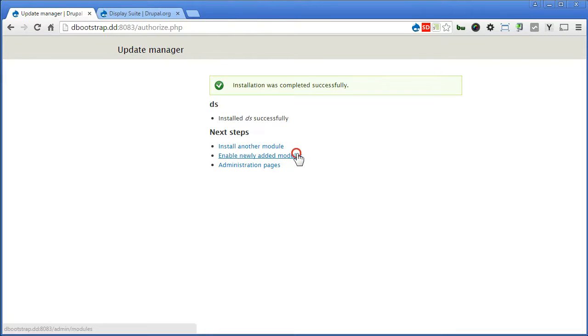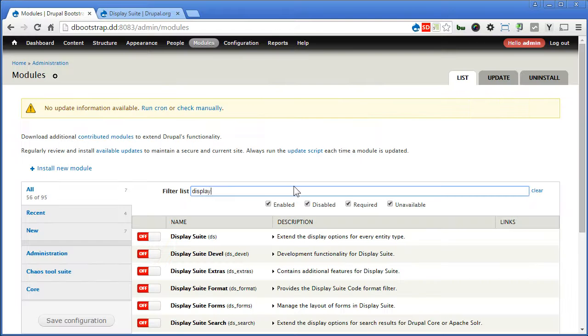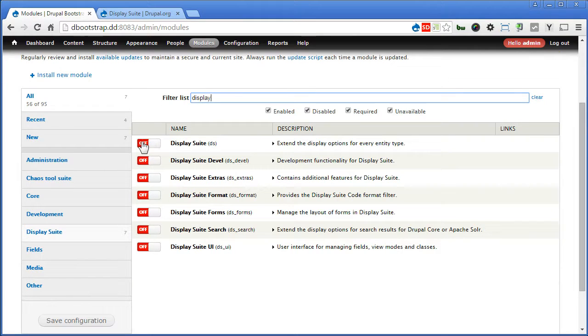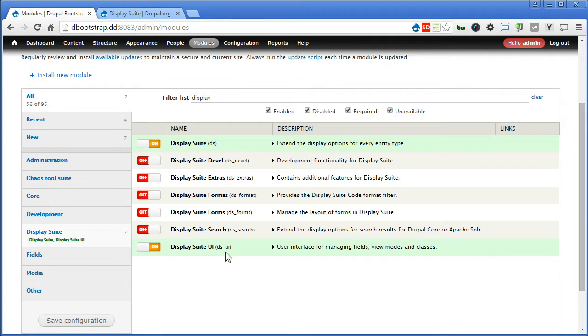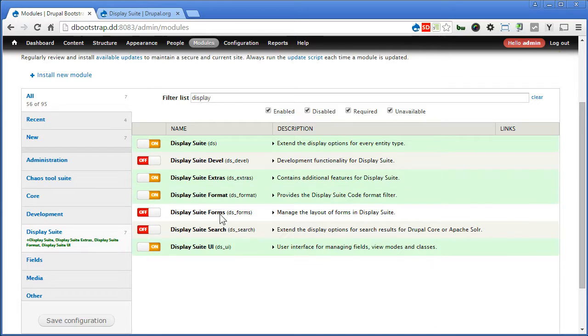So let's enable the module. Look for Display Suite. Let's turn on Display Suite, UI, yes, very important. And turn on extras and format. There are also Display Suite for forms and search. You can explore yourself. So let's save the configuration.